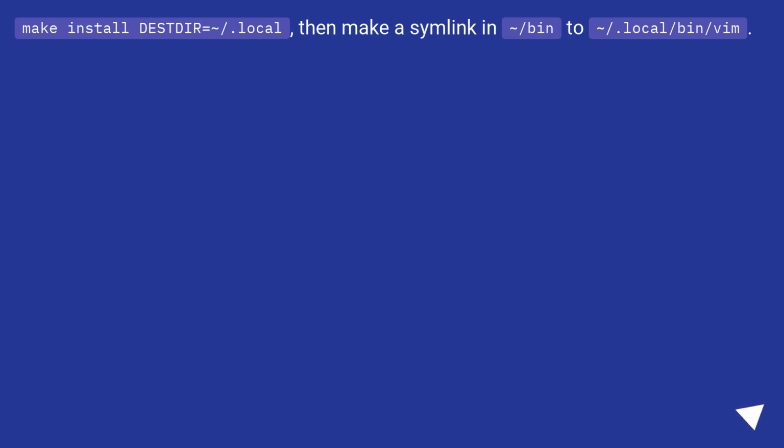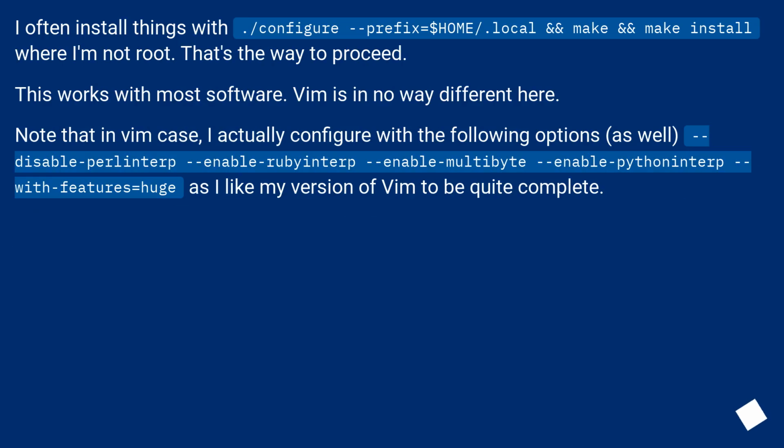Make install DESTDIR=~/.local, then make a symlink in /bin to ~/.local/bin/vim. I often install things with ./configure --prefix=$HOME/.local && make && make install, where I'm not root. That's the way to proceed. This works with most software. Vim is in no way different here.